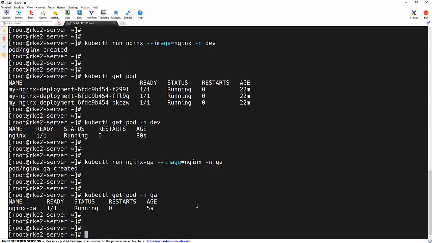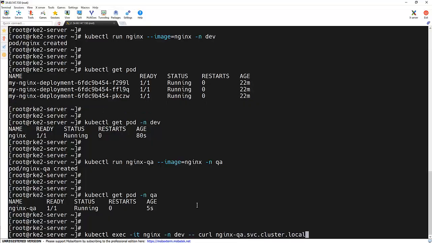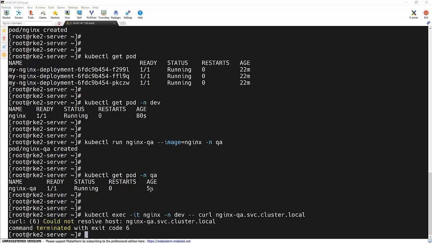For that, let me get into the pod in the dev namespace. We can use the command kubectl exec -it nginx -n dev --, and if we want to run some command, we can use this particular option, that is --, and the command curl nginx-qa.service.cluster.local. Right now we are unable to access this application with the DNS configuration because we haven't created any service for it. Let me create a service.